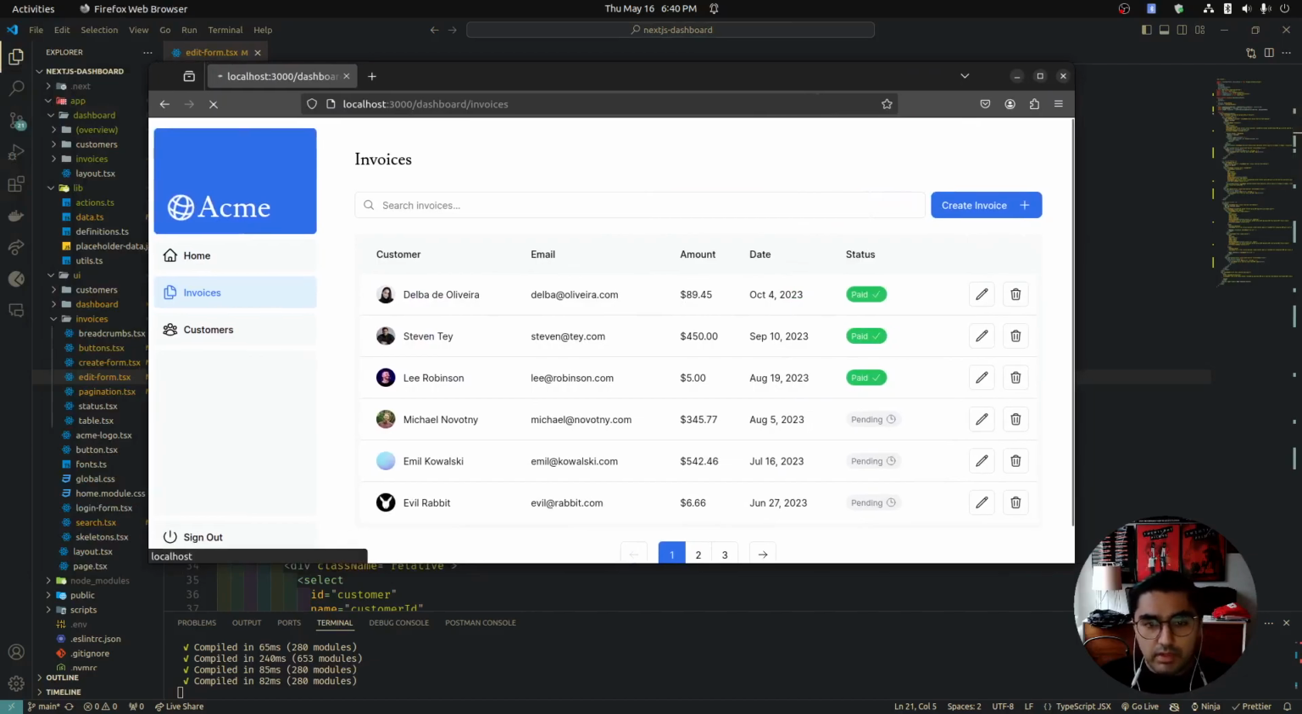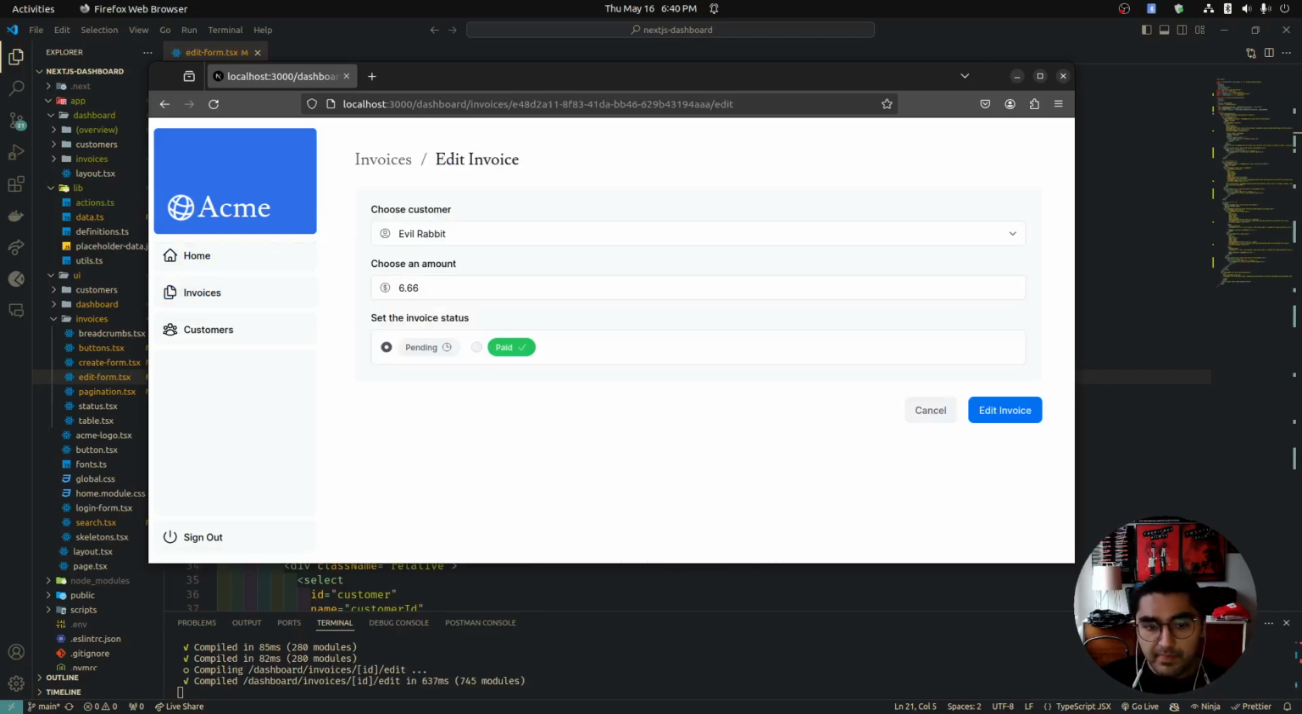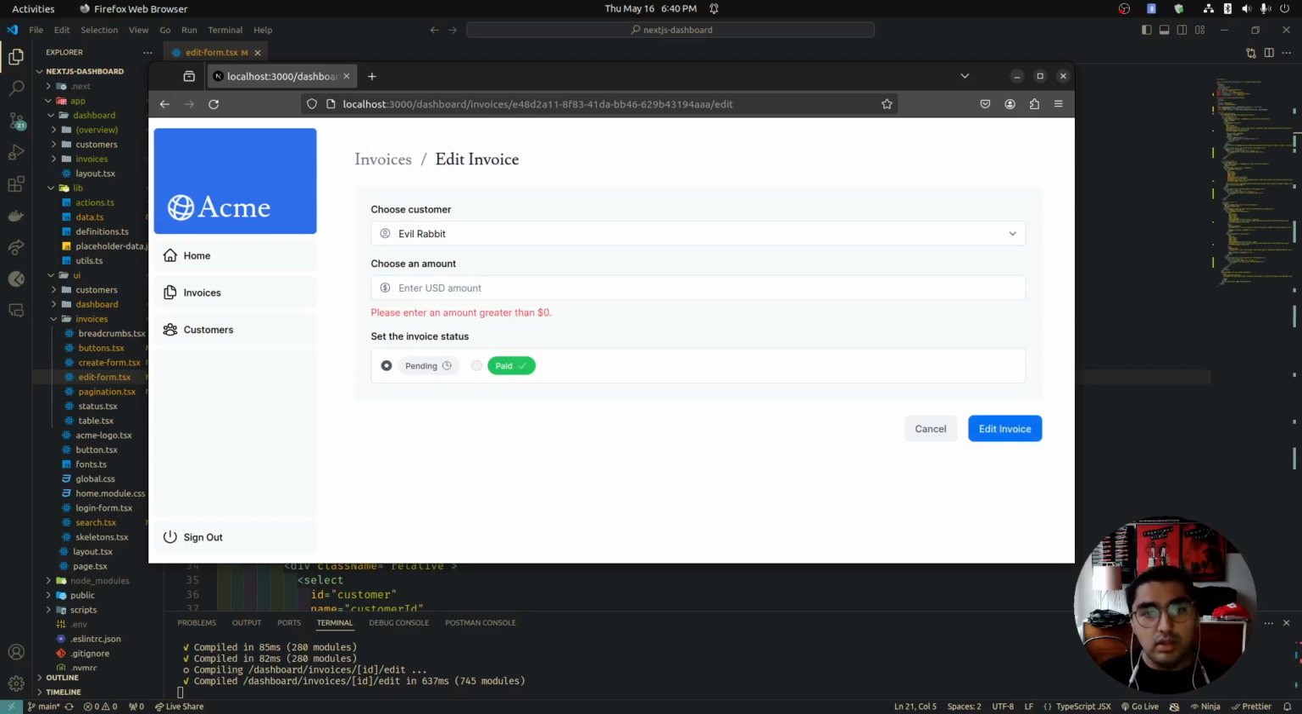I pretty much copied everything from the update. Sorry if that was a little bit too fast, but that was a bonus exercise. I didn't want to drone on it too much. So we can try it out. Let's go to edit this evil rabbit right here. Now let's remove the name. We can't, well, select the customer. We can't click. Okay, so let's delete the amount and press edit invoice. And we can't because we get the error message now. So that works out great.